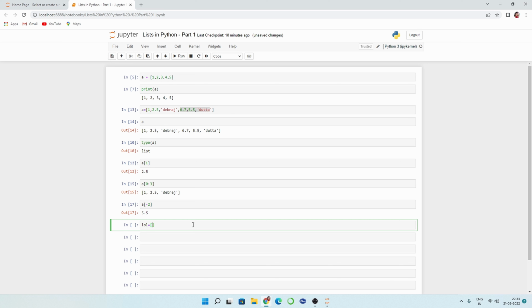Suppose my first list is 1, 2, 3, and then I put a comma. Then I create my second list. What is the second list? It's Debraj, then a comma, then Datta, then a comma, then suppose I write Mumbai. So these are 2 lists. Now, as you are creating a list of lists, we need to enclose this as well in square brackets.